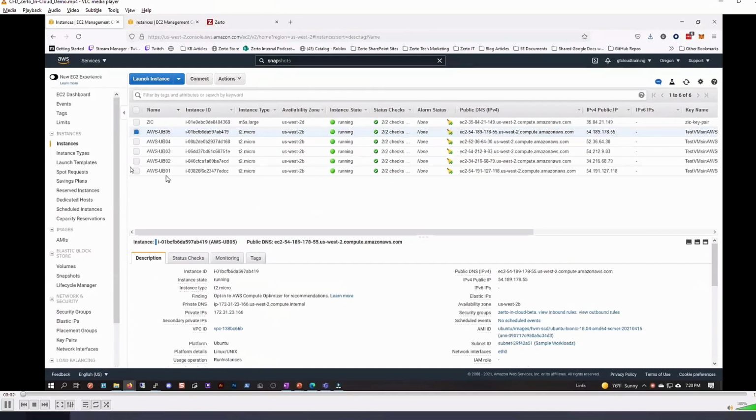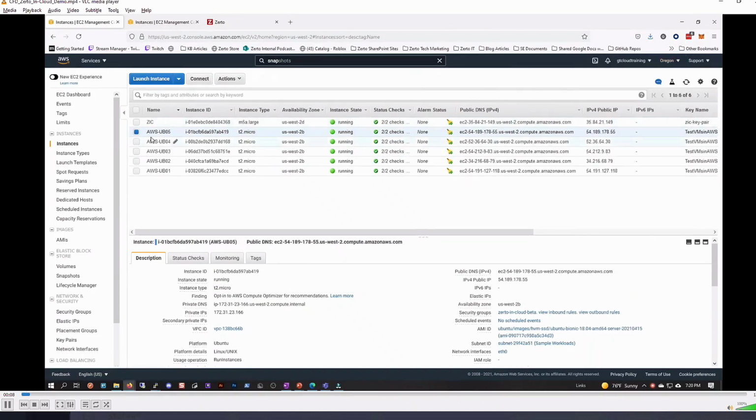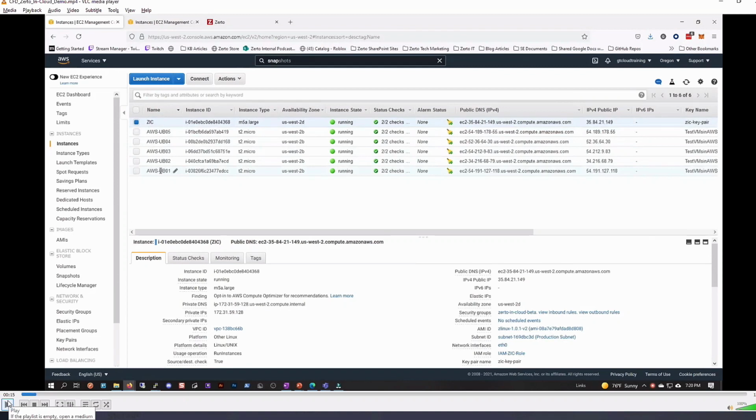I've got those 5 machines, the same ones that were outlined in the diagram. So it shows they're in US West 2. And there's my Zerto in-cloud appliance. So the only thing different here is I didn't build the ZIC in Ohio. That was done afterwards when I built the slide. So this is actually running the ZIC in Oregon right now, along with the production workloads, which I wouldn't recommend doing, but it is a test lab.